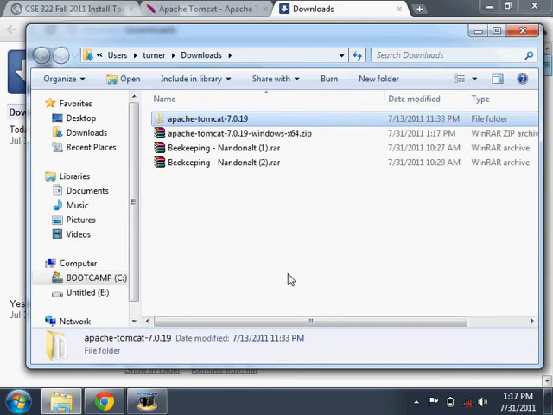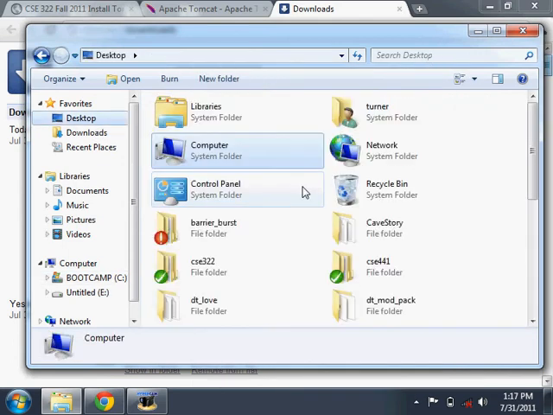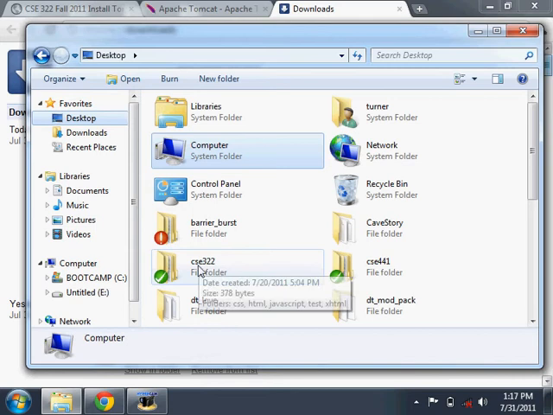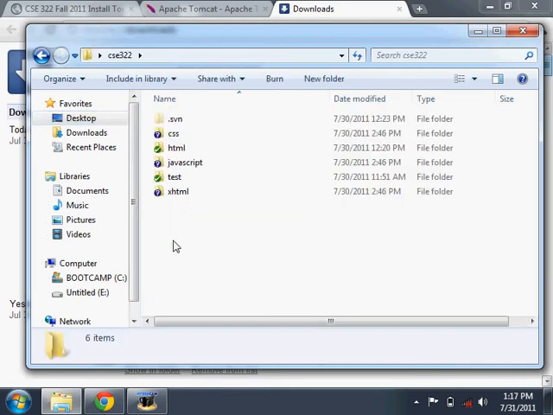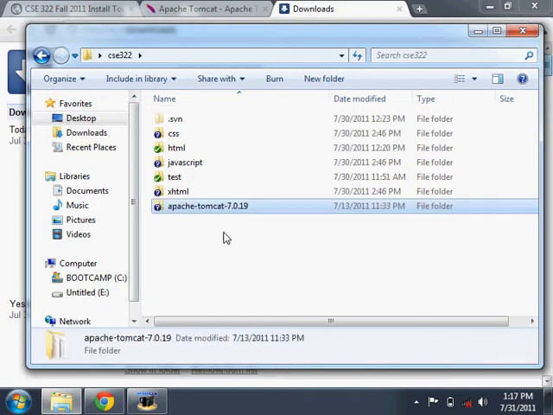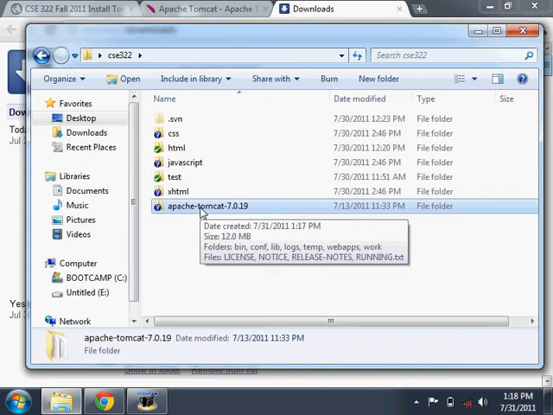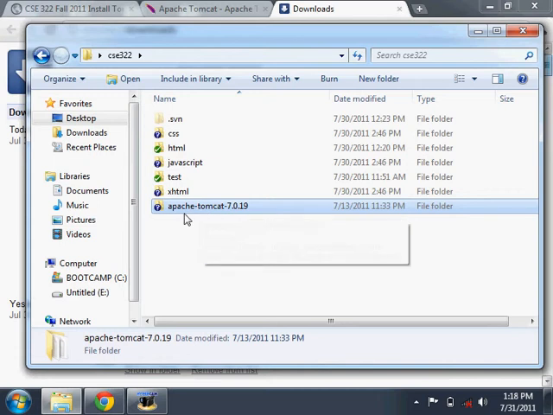I'm going to cut that, and I'm going to put that in the CSE 322 working copy folder of the repository. Just going to paste that in there. So now when you commit this, I will get a copy of it, and I'll be able to run your code with the configuration that you have.